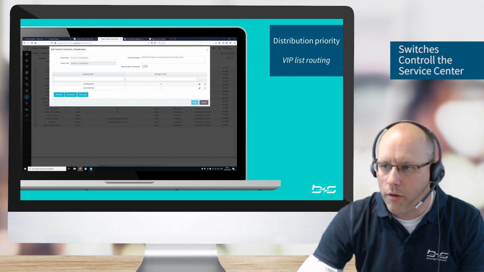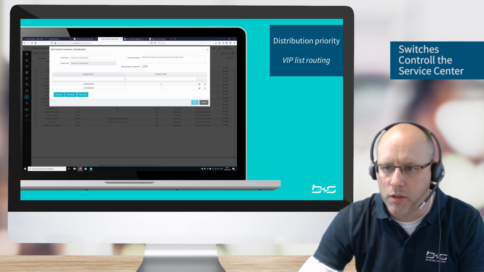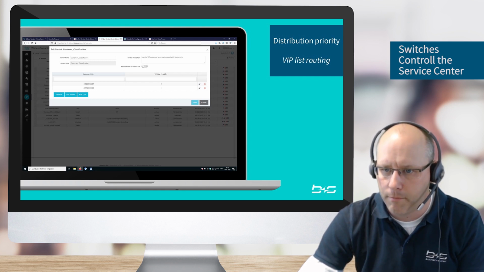Let's have a look at the VIP list routing. If we have a VIP list for customers, for example, these ANIs or these phone numbers of customers, we can also set up a table where we can respond to whether this is a VIP customer or not. So if it's a 1, this is a VIP customer, otherwise this is not a VIP customer. This can be maintained then within the portal as well.